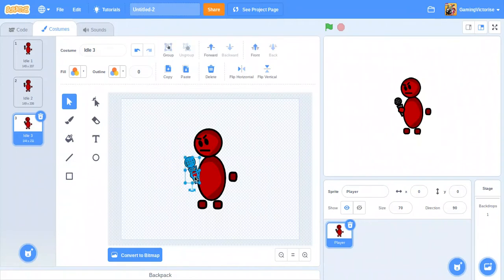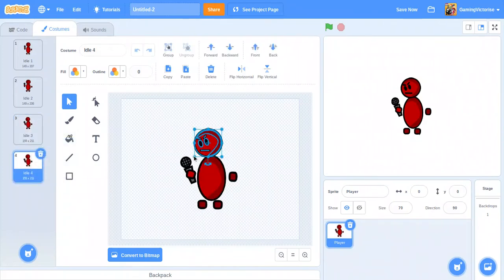Almost there. And then we're going to want him to go back up. So what we're going to do is go grab this and the mic, and bring it back to the normal place.